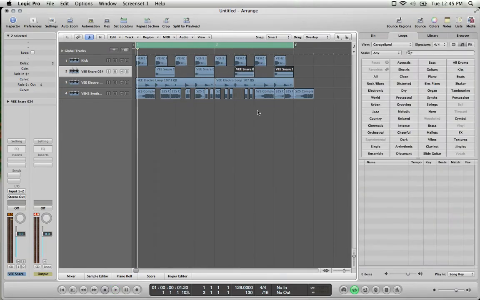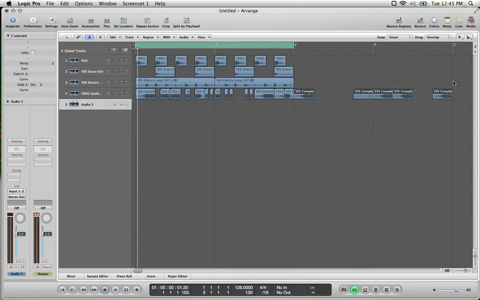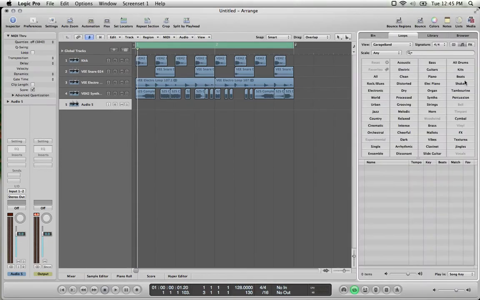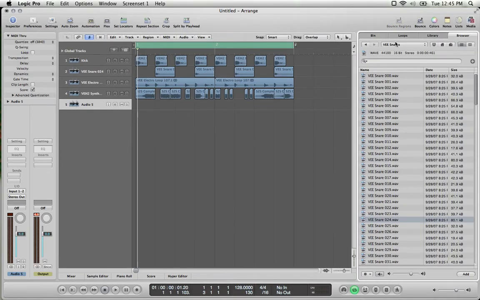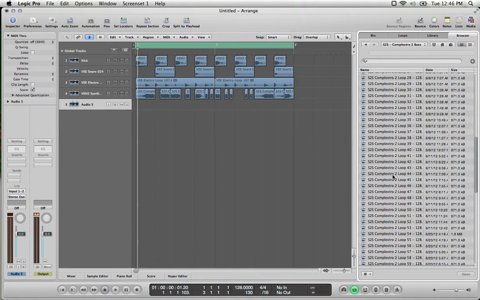And like I was mentioning earlier, if you want to, you don't have to use the same loop. Get rid of these extra pieces. I can go back into my samples and patches, Complextro, and I can pick another loop and take stuff out of there. Kind of like this one.